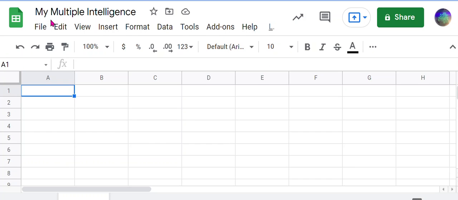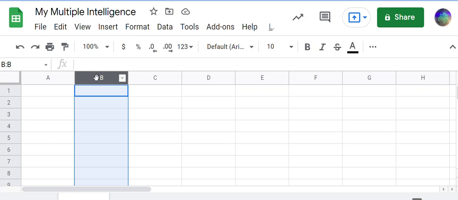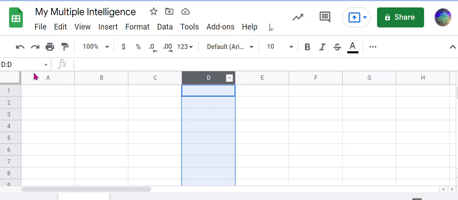Okay, so what we just did is we named the file my multiple intelligence. And look how these columns are identified. We have column A right here. When I click on this A, the whole entire column is selected. We don't want that. Then click B, the entire column is selected. Then C, then D, and so on.